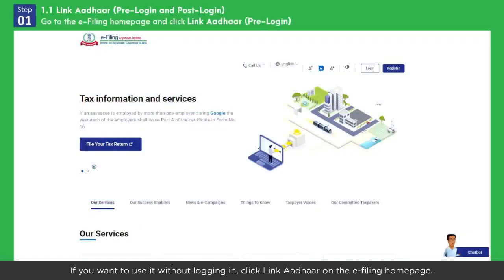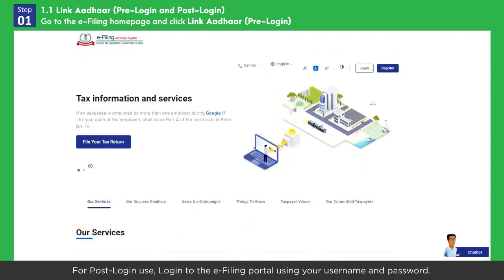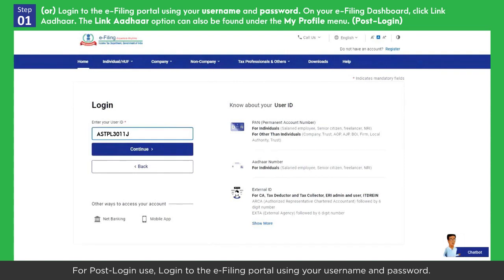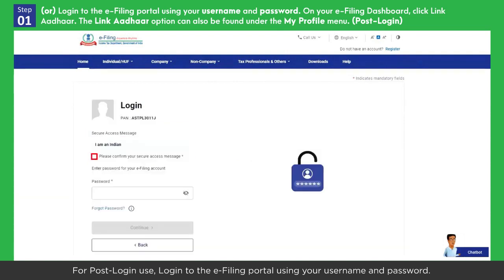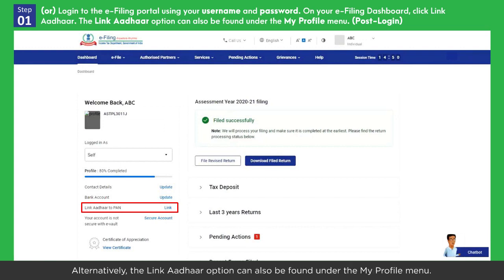If you want to use it without logging in, click Link Aadhaar on the e-filing homepage. For post-login use, log in to the e-filing portal using your username and password. On your e-filing dashboard, click Link. Alternatively, the Link Aadhaar option can also be found under the My Profile menu.